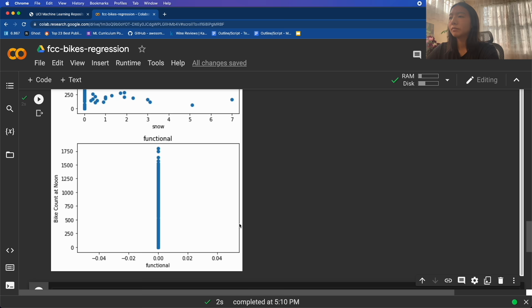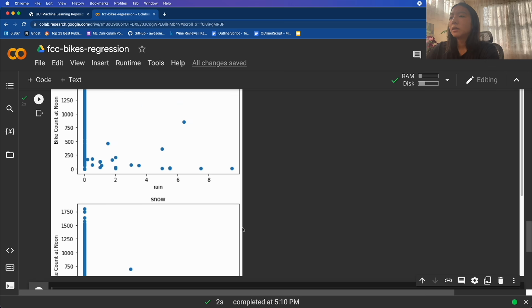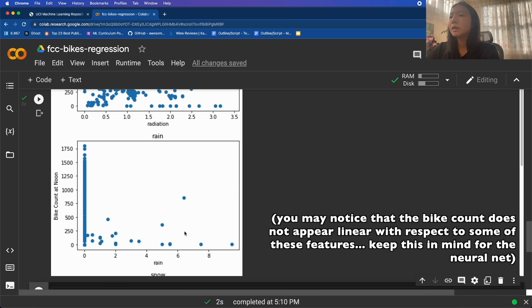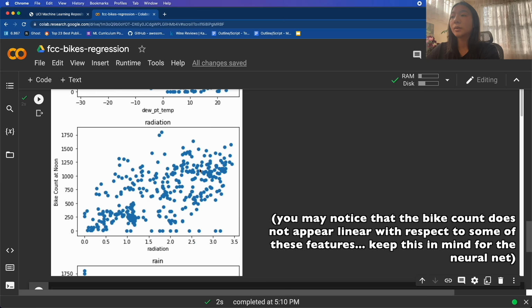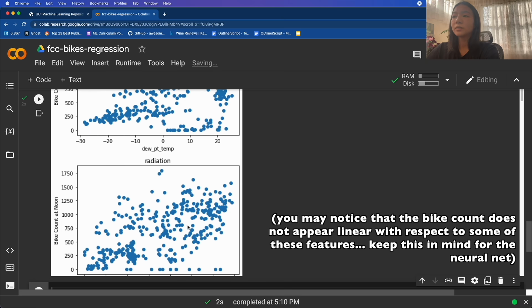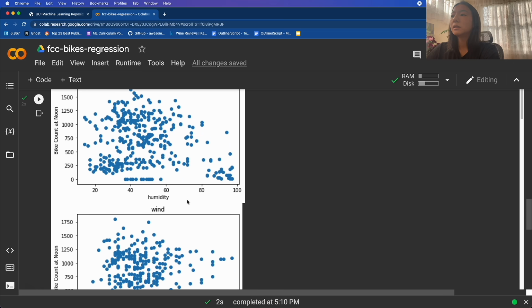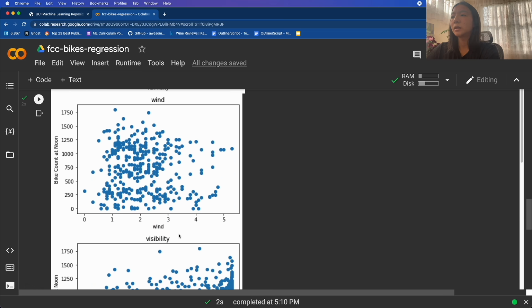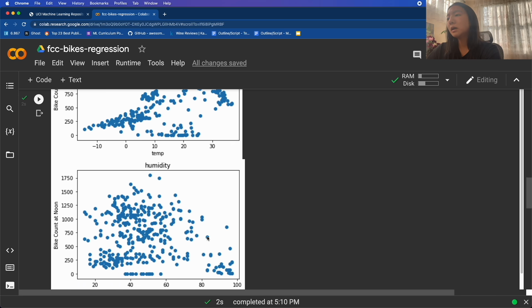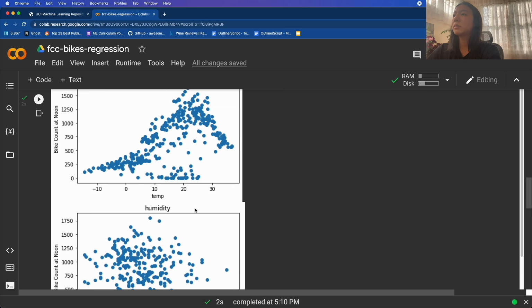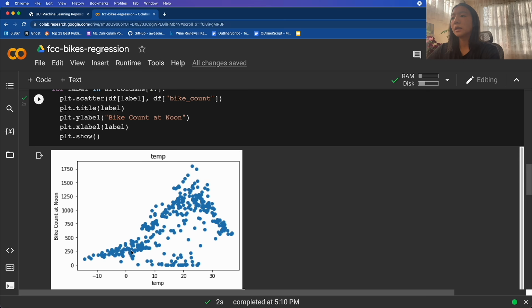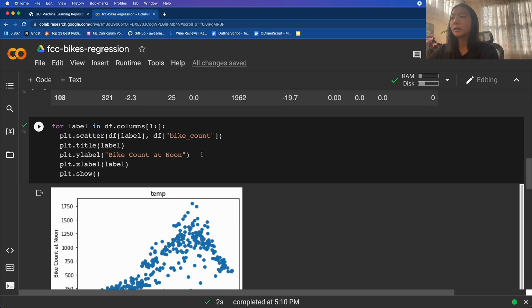All right. So it seems like functional doesn't really give us any utility. Then snow, rain, this radiation seems fairly linear. Dew point temperature, visibility, wind doesn't really seem like it does much. Humidity, kind of maybe like an inverse relationship. But the temperature definitely looks like there's a relationship between that and the number of bikes, right?